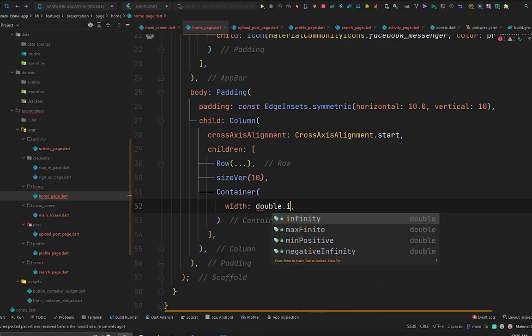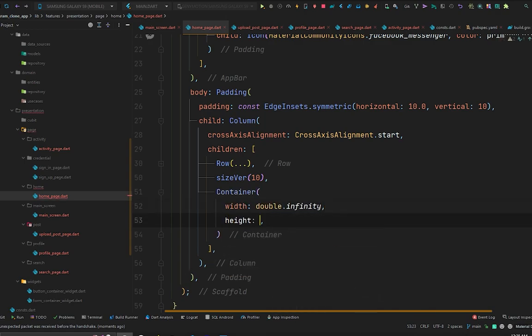Its width will be double infinity, which is max width, and height will be from MediaQuery dot of context dot size dot height. It will be multiplied by 0.30.